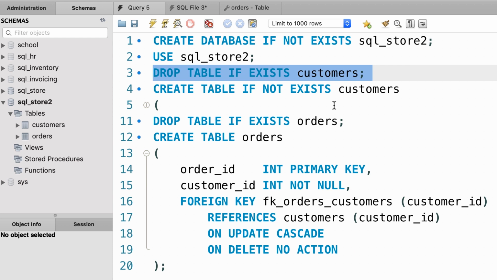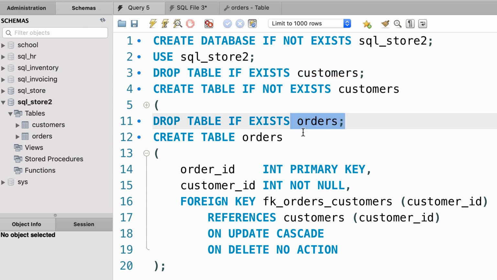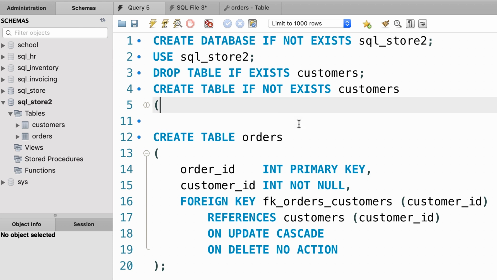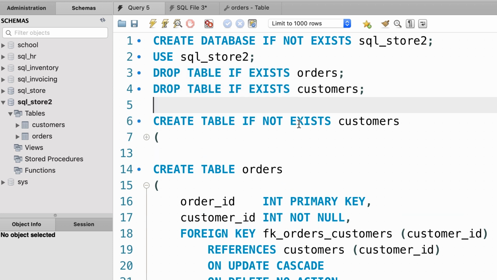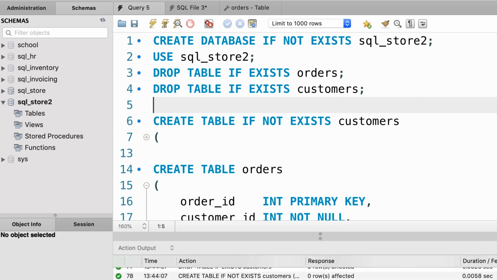So to delete the customers table, first we need to delete the orders table because this table depends on the customers table. If we delete the orders table, customers table will not be part of a relationship and we can easily delete it. So I'm going to move this drop table statement before dropping the customers table. We can separate these statements by a line break. That's better. Now let's execute the script one more time. Beautiful. Our database is regenerated from scratch.